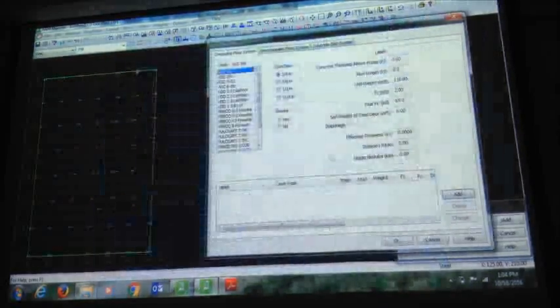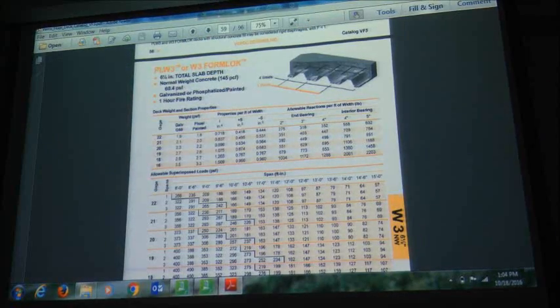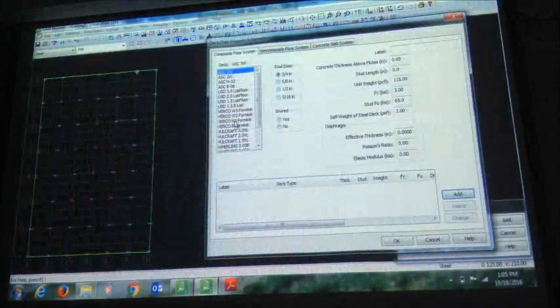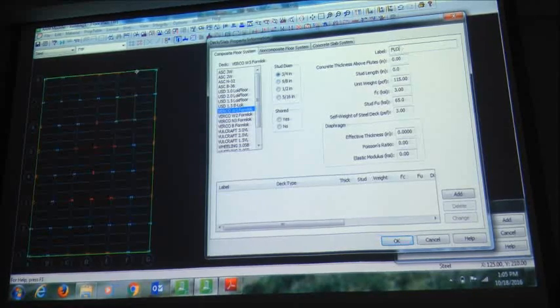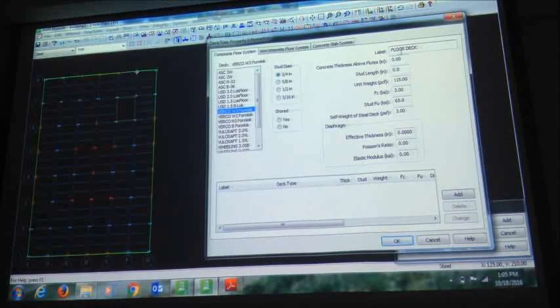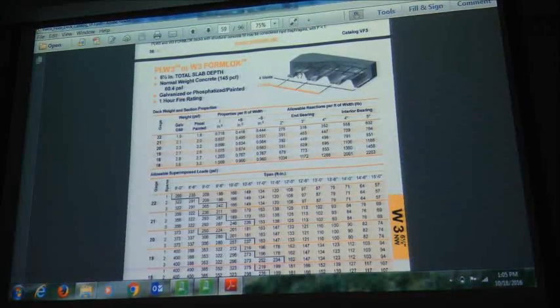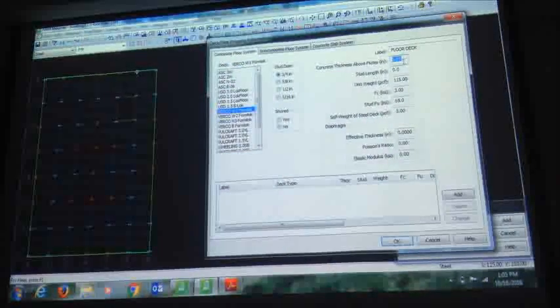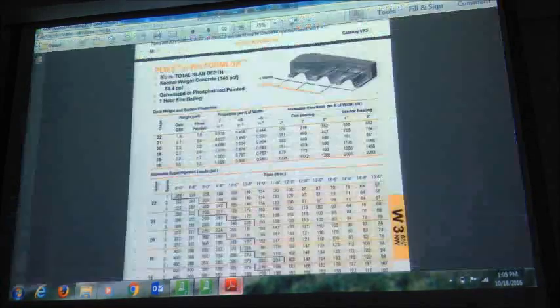Sorry, what was the name? W3 formula, right? This is the name of the deck. So if we go Varco W3 formula, that's the one we want. Label. Okay. Concrete thickness above the flute. What is the flute? Flute is this one. I have 3.5 inch. Stud length, what is the stud? I have to show you.